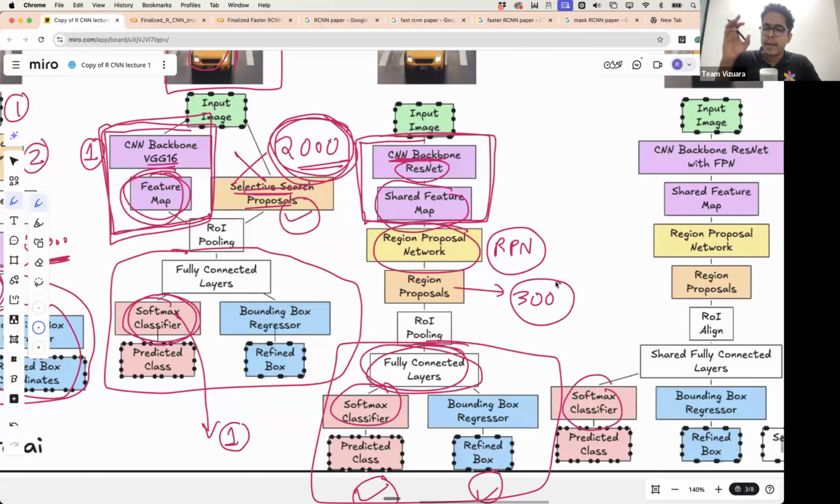So you now have a much better representation of the features in the image because you have a CNN backbone, this guy, and you have a much better selection of your subset of regions where you might find your object of interest.